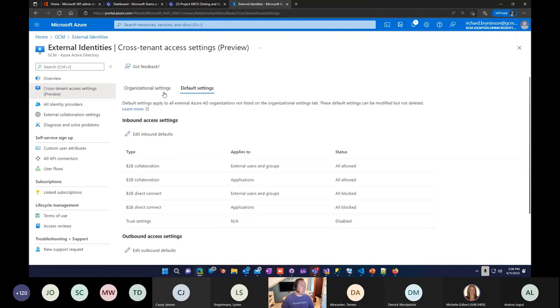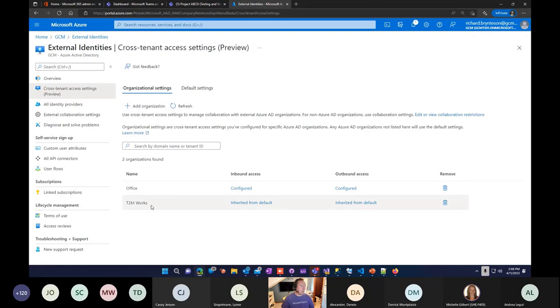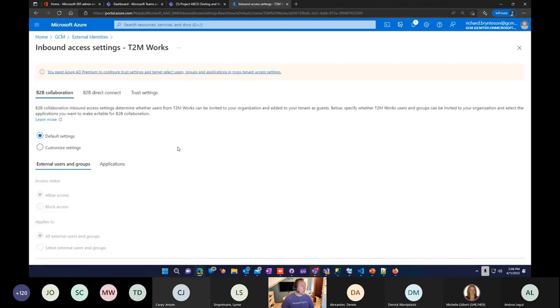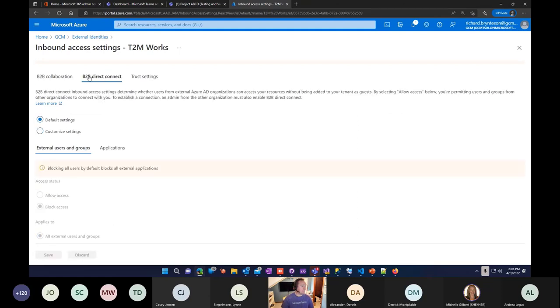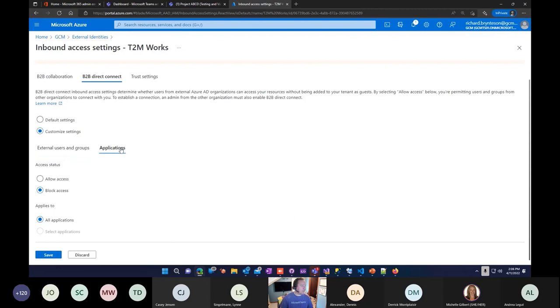What you really need to do then is come here, and then for inbound access, I can specify and say allow, hold on, discard. Got to go to B2B Direct Connect. That's important, go to the right tab. I'm going to hit customize, and I'm going to say allow access. And then it's going to ask me for the application support. Do I want to allow access for that? I have to say yes.